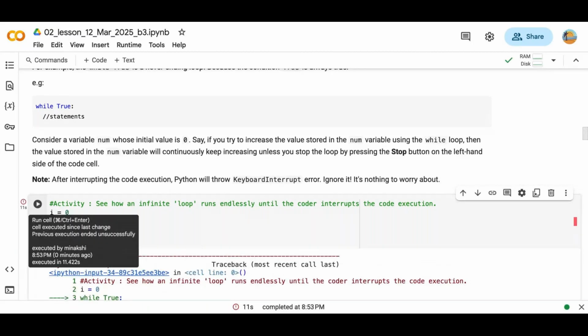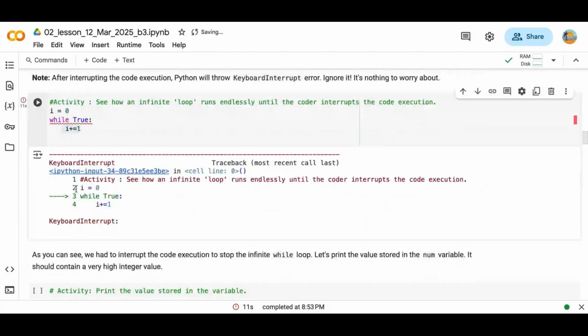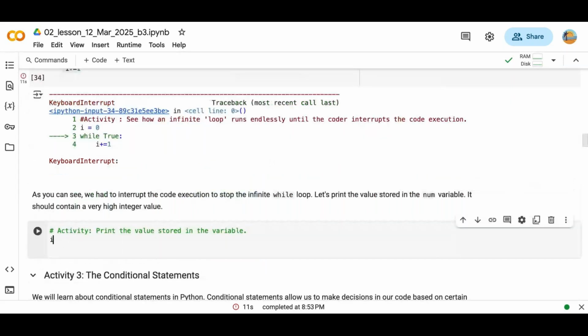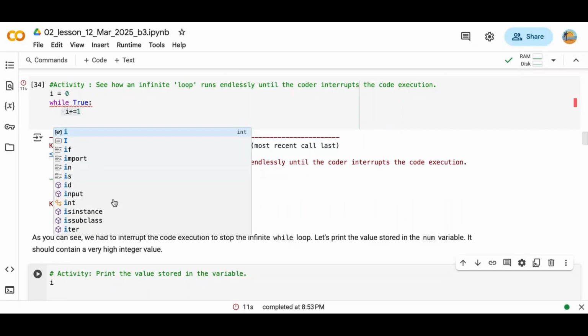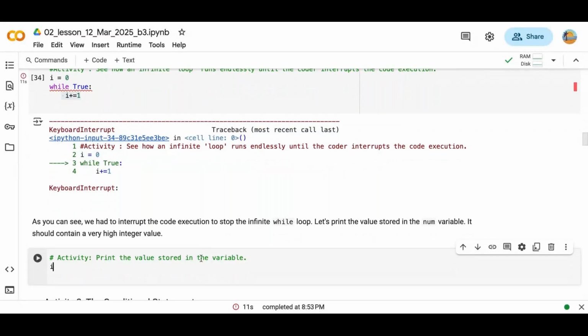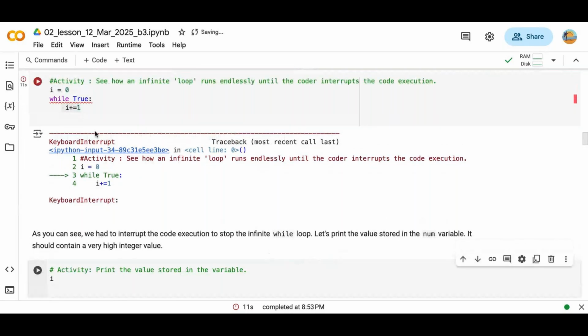As you can see, we had to interrupt the code execution to stop the infinite while loop. If I print the value of i now, can you think of the range, like 100, 200,000, 1 lakh? What do you think the i value will be now? It started incrementing, right? I ran the code cell for 30-40 seconds, and the loop was never ending.